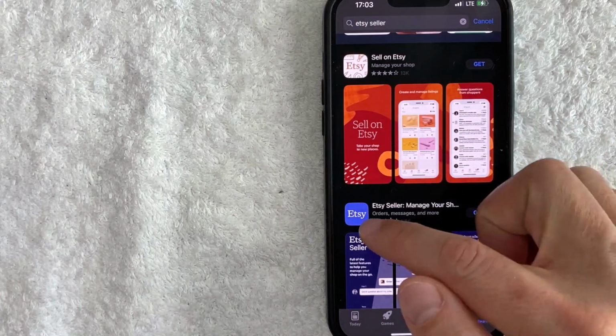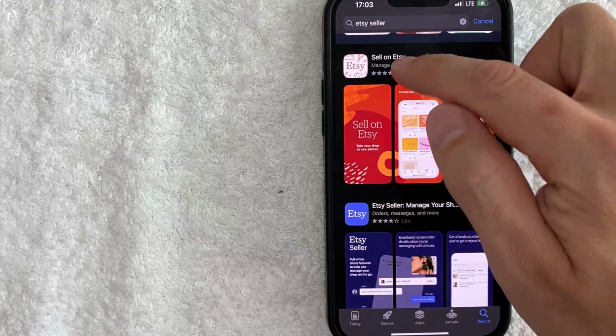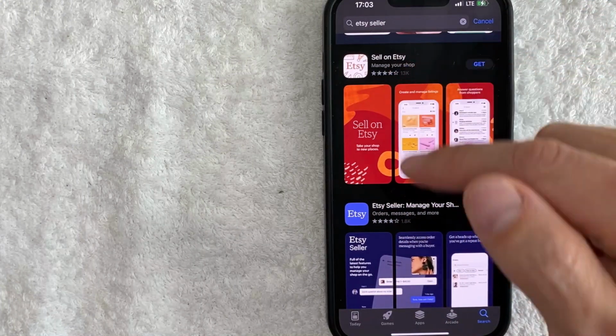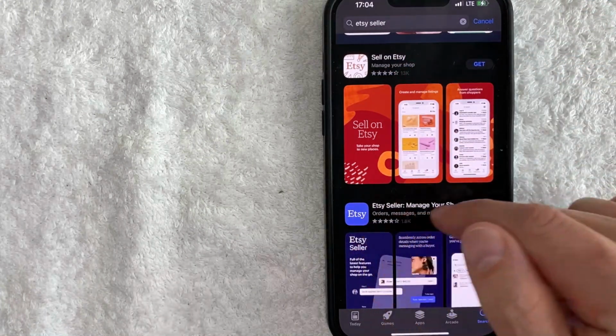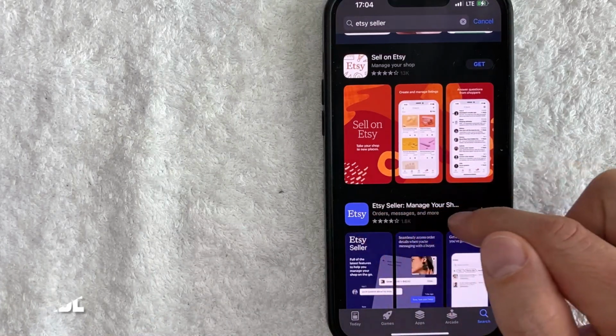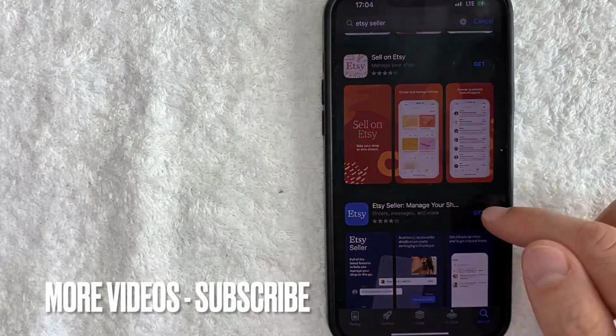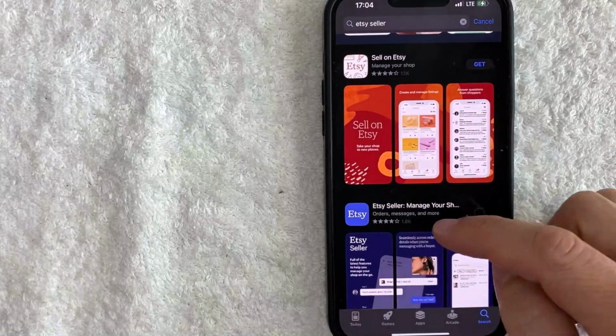From my experience, this one's a little buggy. This blue one right here, this is the older version of it. So they are trying to get you to switch on over to the newer one. So for starters, you will need to download the blue Etsy seller app right here. So let me go ahead and download this one. Okay, so I'm going to download this blue Etsy seller app.